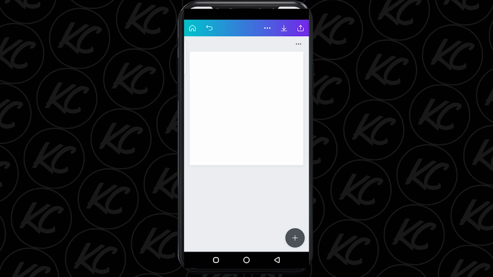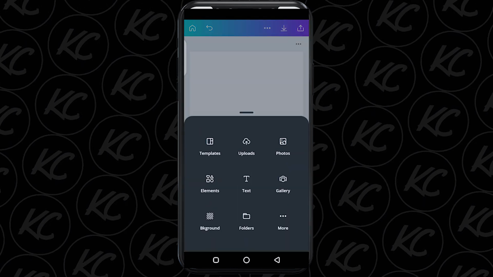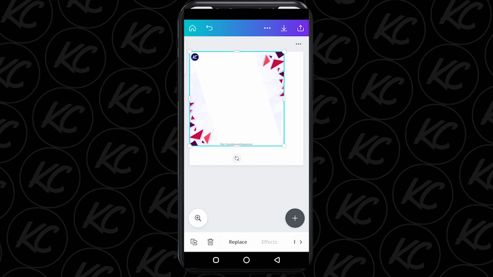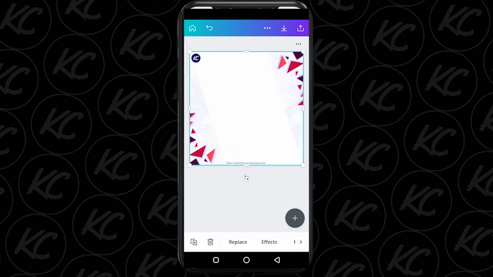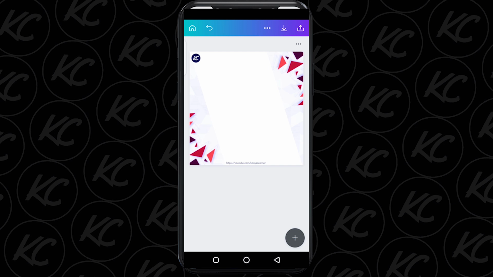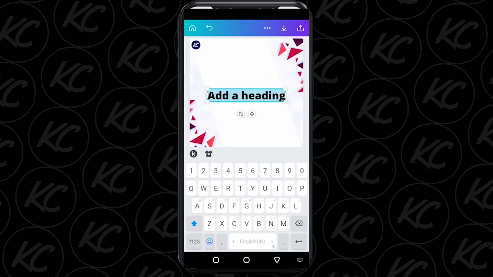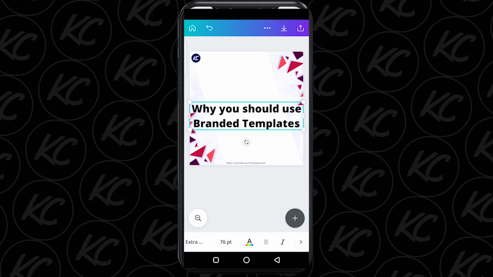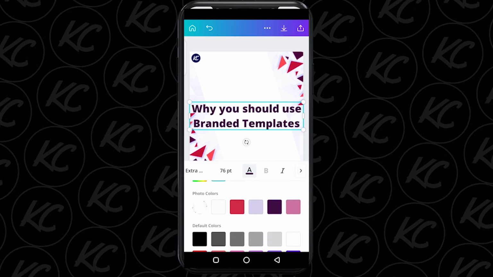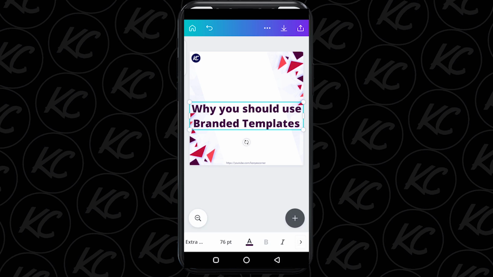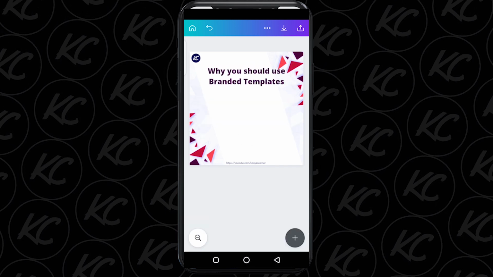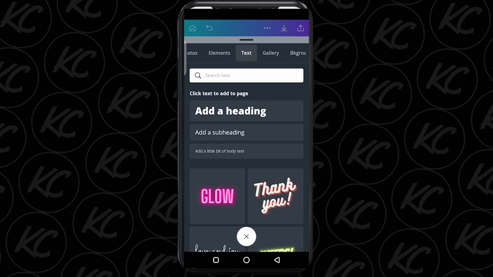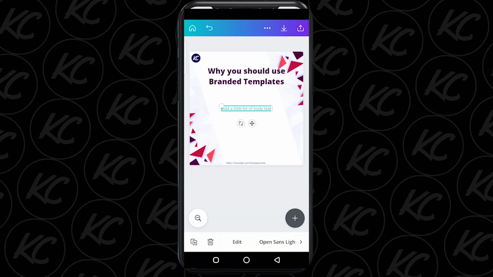All right, so we're going to be working with one last template. And as usual, I'm just going to resize it to fill up the entire screen. And then I'm going to add in text. And I'm just going to change the color because I don't want to use that color. I think I like this dark purple color here. That's great.